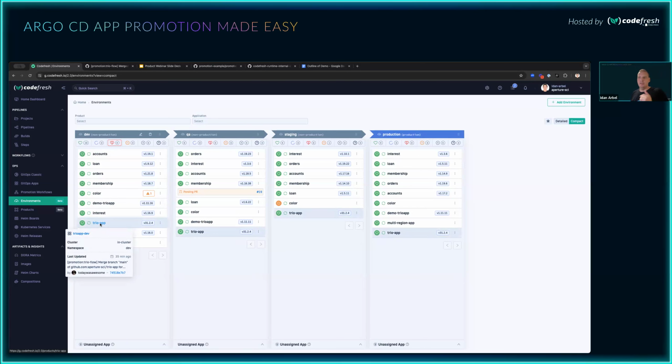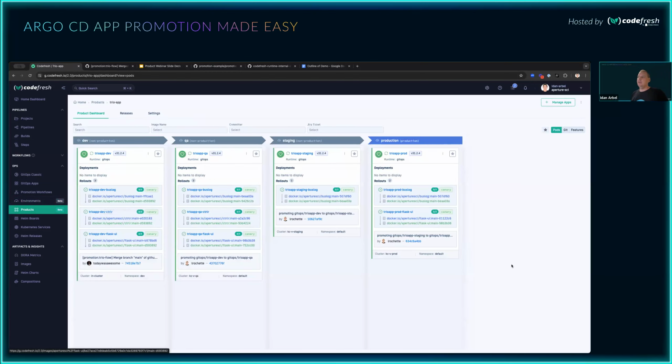So I'll go into this Trio app demo application, which I really like. And now what we did here is drill down into a single product. And again, we have a similar view. We see this product across different environments. But now we get a bit more information, a closer look. So what can you see here?